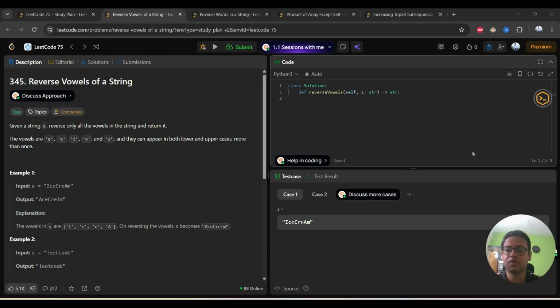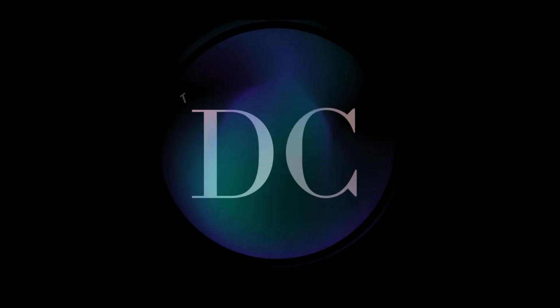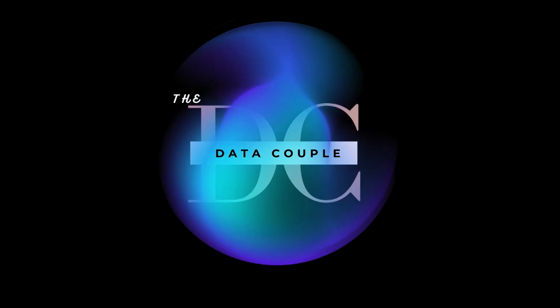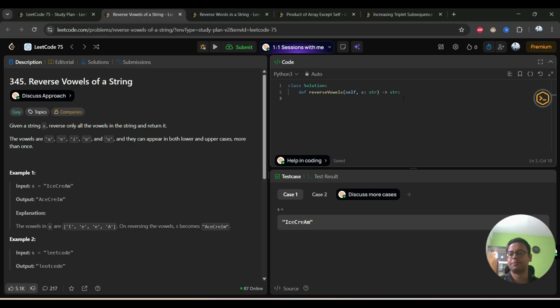And yeah, so let's jump right in and solve the 4 problems that are listed in the string and array section of the LeetCode75 challenge. So here's our first problem. The first problem is reverse vowels of a string.